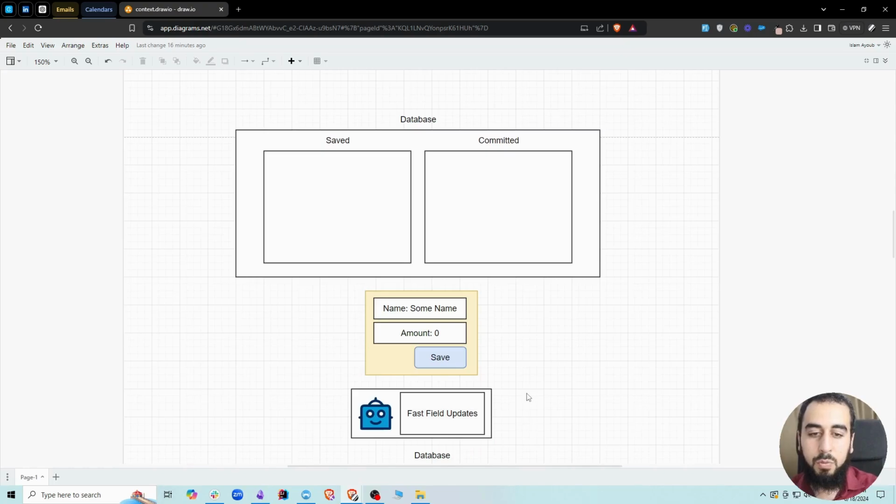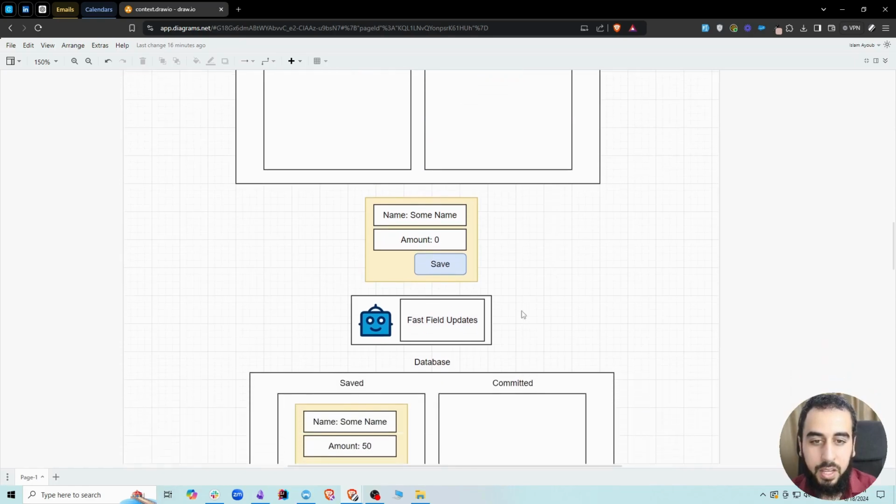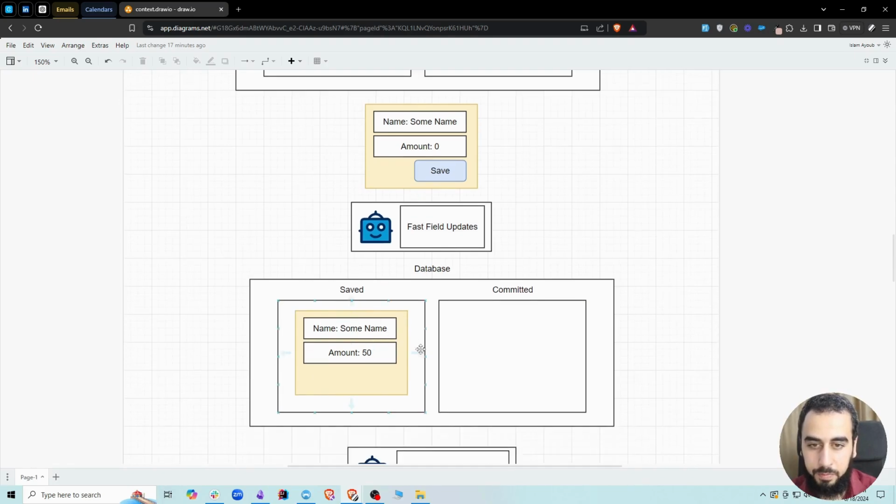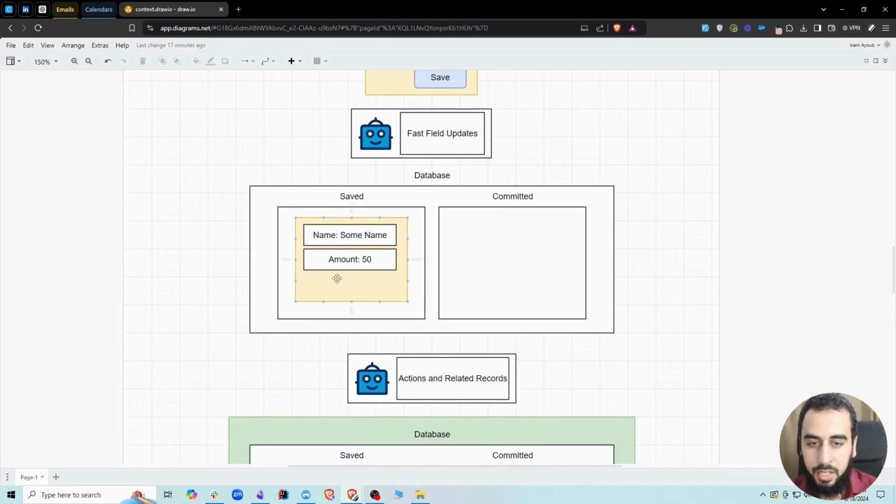At that point, this is when fast field update flows run. You click save, and the fast field updates flow runs. At this point, there is nothing in the database yet. The flow ran, and that record is not in the database yet. Let's say that we set this flow to update the amount from 0 to 50. The flow updates the amount, and after this flow runs, the record gets sent to the database in the saved section.